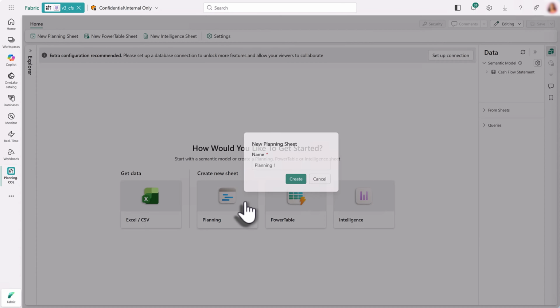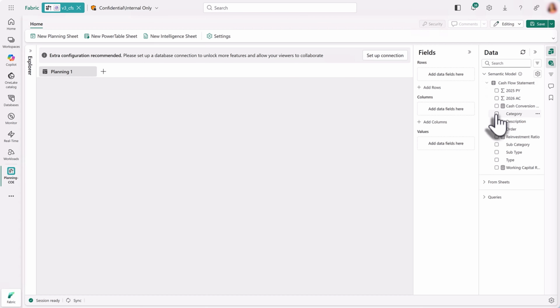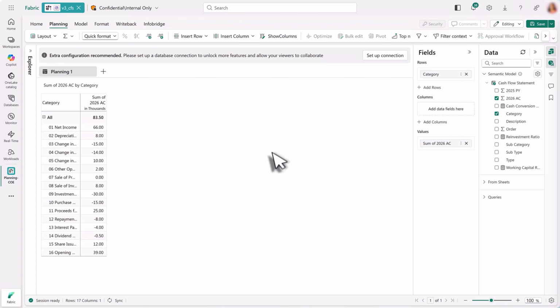Once that's done, head into the planning sheet. This is where the financial thinking happens. Bring in your cash flow categories and this year's actuals. Now here's where it gets interesting.